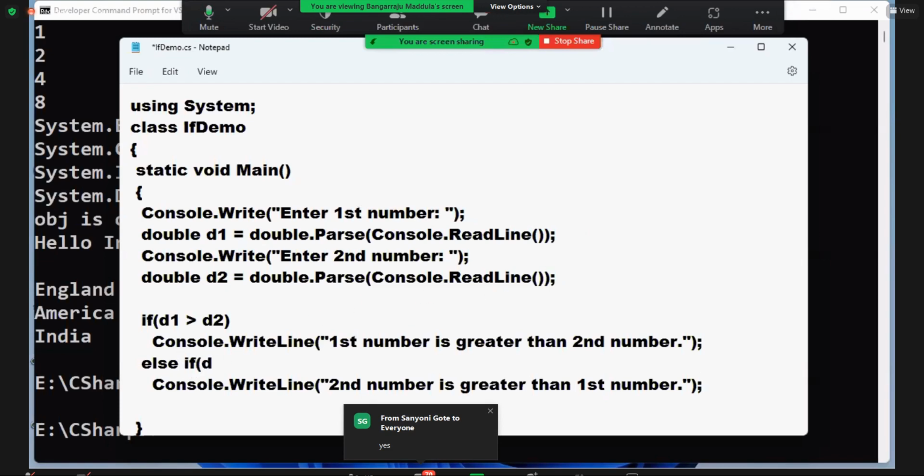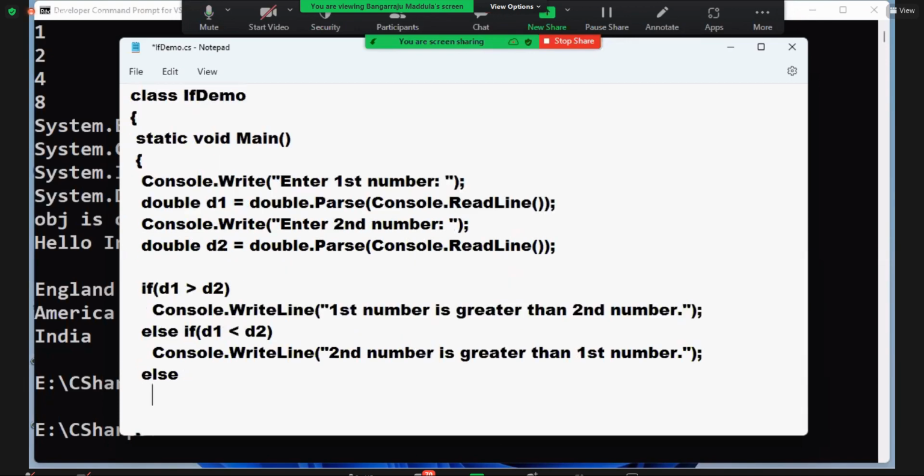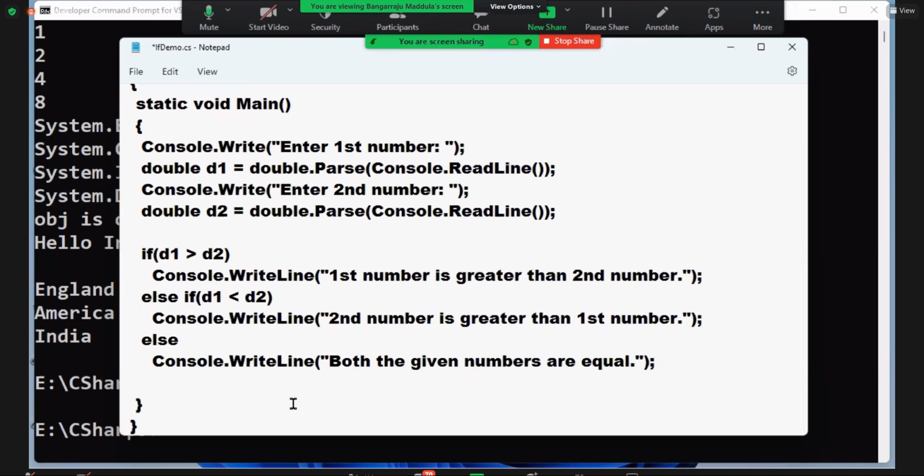Else if D1 is less than D2, then say second number is greater than first. Else, Console.WriteLine, "Both the given numbers are equal". You can verify there is no difference in writing the if condition in C language or C++ or Java or C#. That is the same process. Nothing different at all. Is it clear?